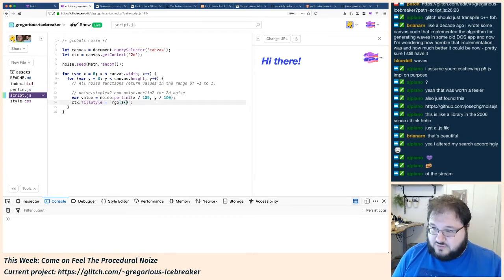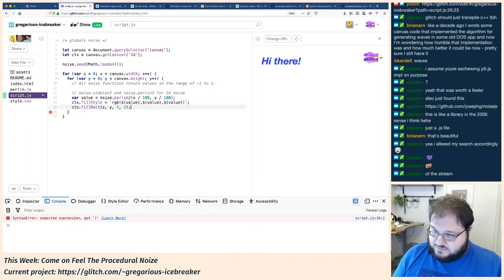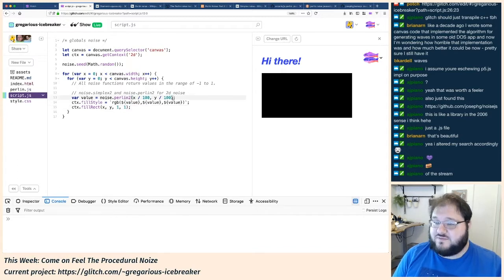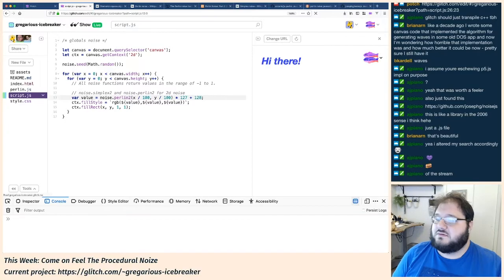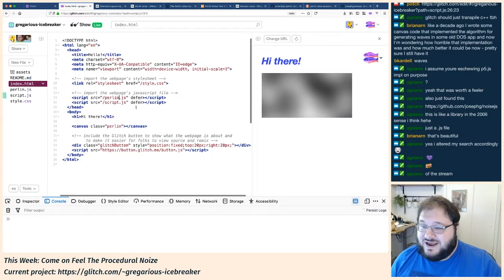So let's do, copy paste that 3 times because laziness is a virtue. And then ctx.fillRect x, y, 1, 1. Complete darkness. I'm going to guess that's because this value goes from -1 to 1. So times 127 plus 128. Hey, all right. Now we're talking.